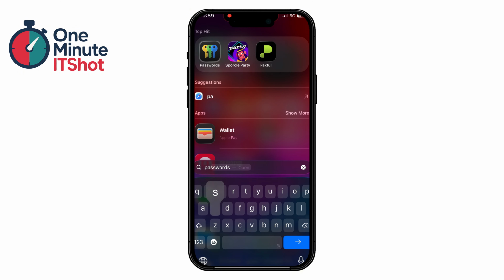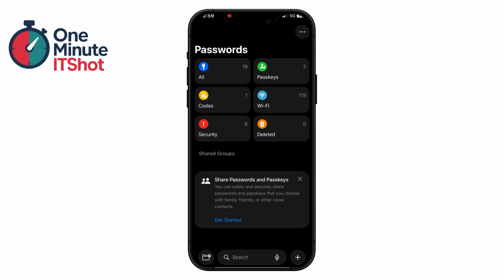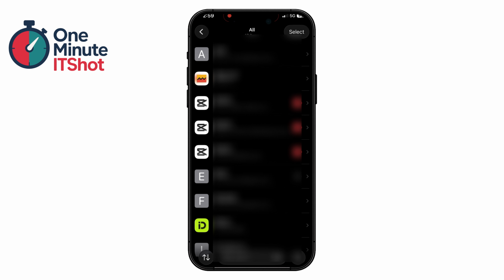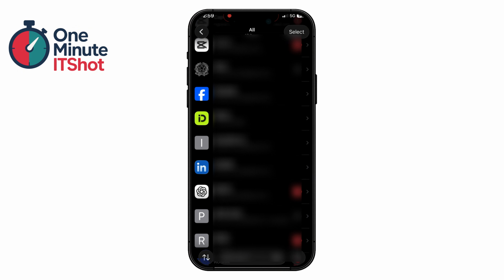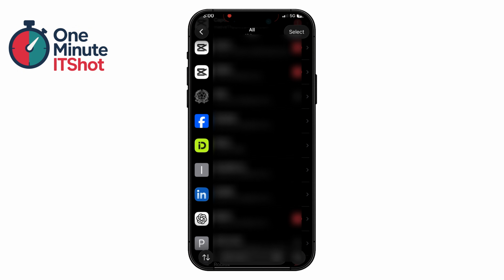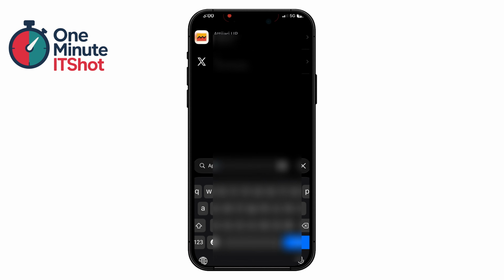Swipe down on your iPhone home screen and search for passwords. Open the Passwords app and authenticate using Face ID, Touch ID, or your iPhone passcode. Now tap All and use the search bar to look for Apple. If your Apple ID password was saved, you'll see your Apple account information here. Tap on it to view your username and saved password.